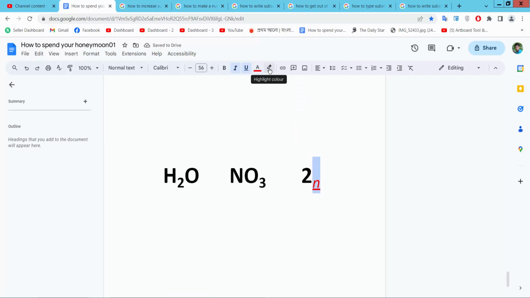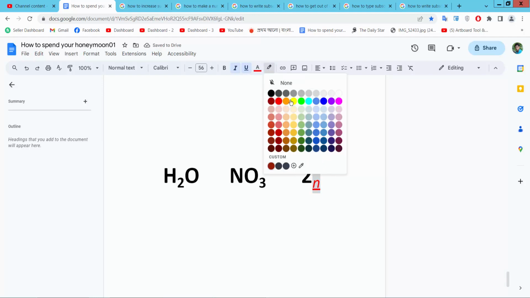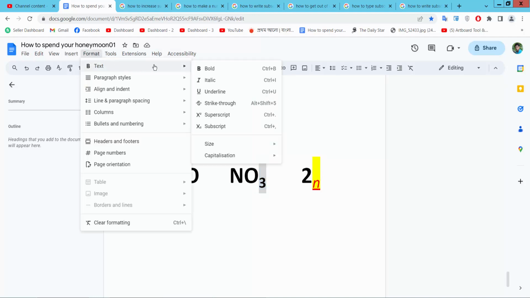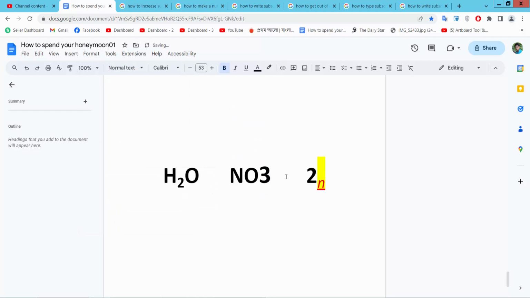Also you can highlight this one and see this. Also you can undo. I will undo this subscript. Select, now select the format option. Here you will find a text option, and reselect subscript. It will be undone, and see this.